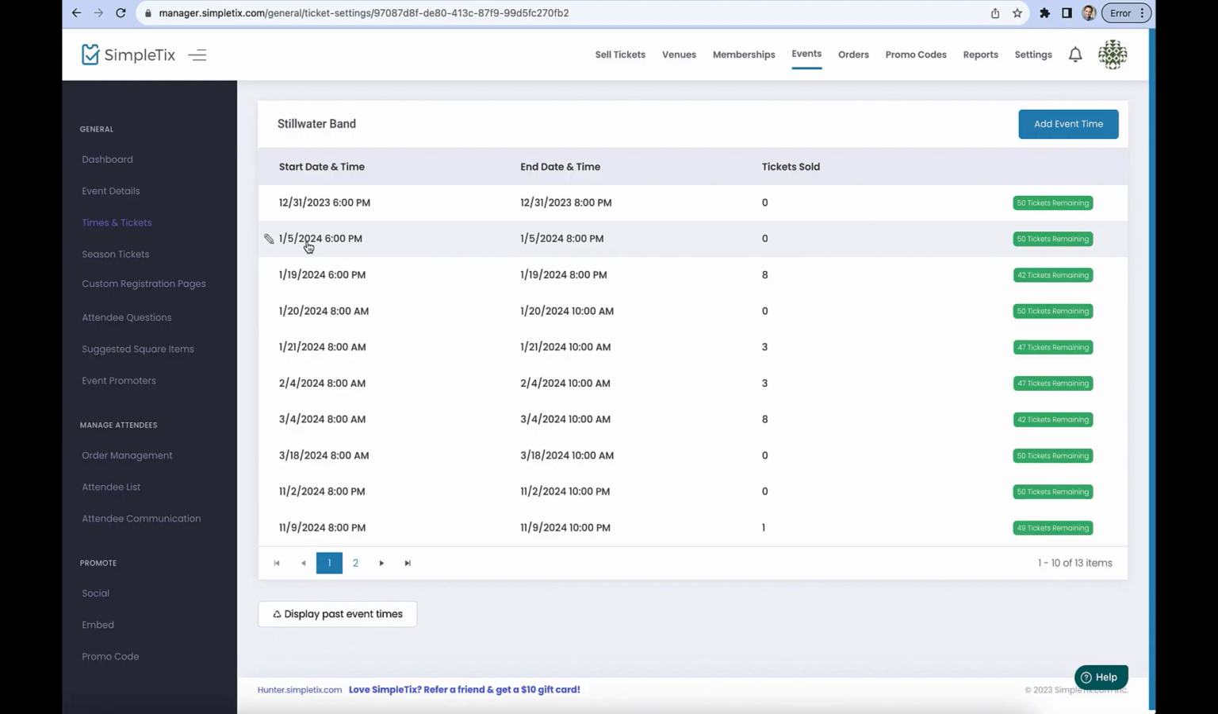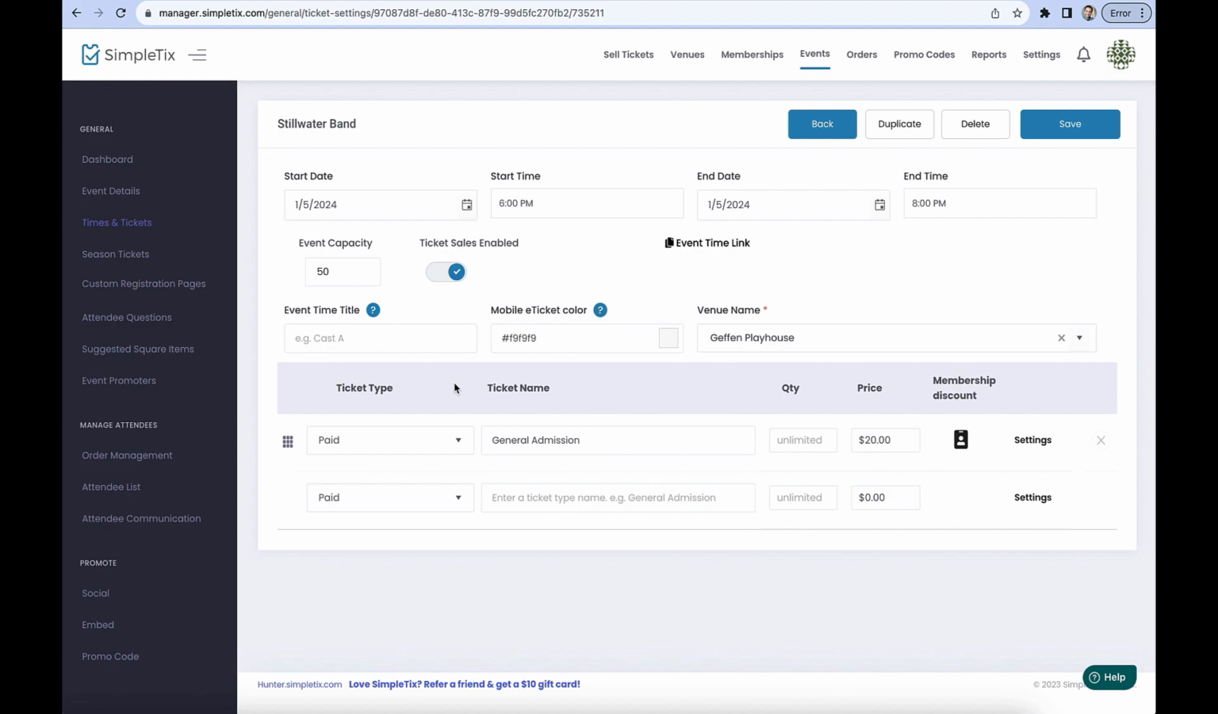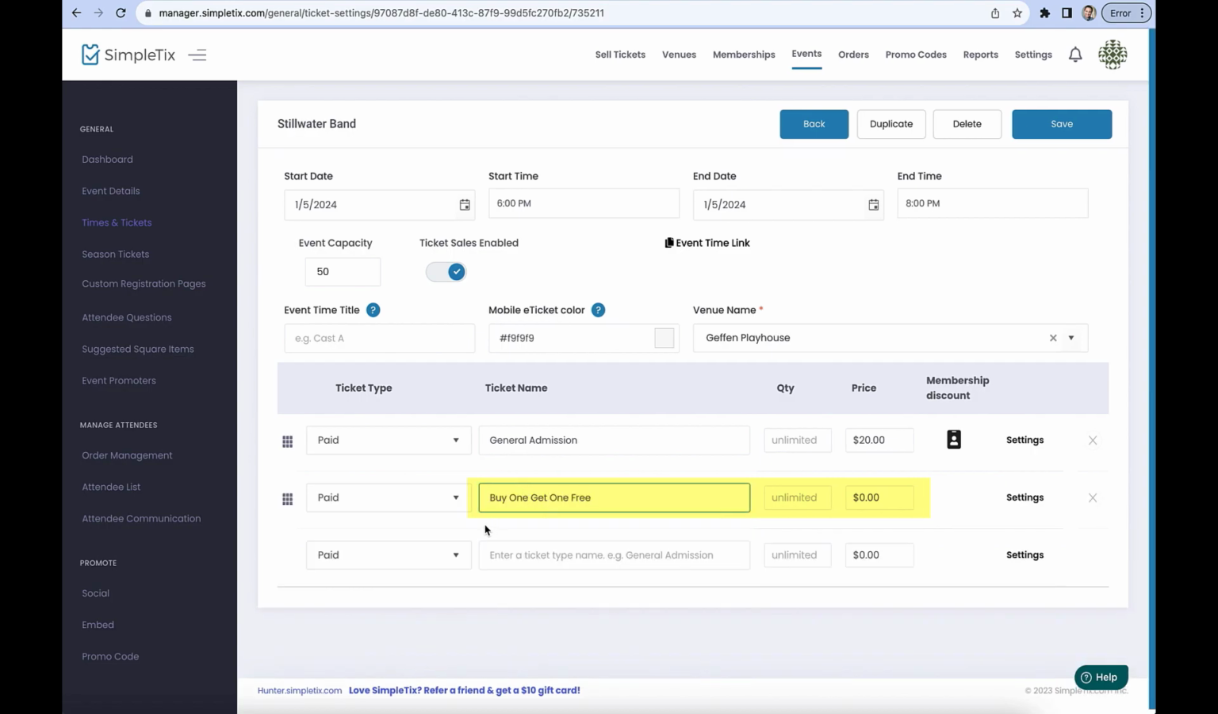And then we'll step on over to our specific date. Now you'll see that I've already got a general admission offer set up here for $20 per ticket. And what I recommend is making a brand new offer. So you can title it buy one, get one free. You can title it BOGO. It doesn't matter. Remember, you can always control the quantity as well in that particular offer.